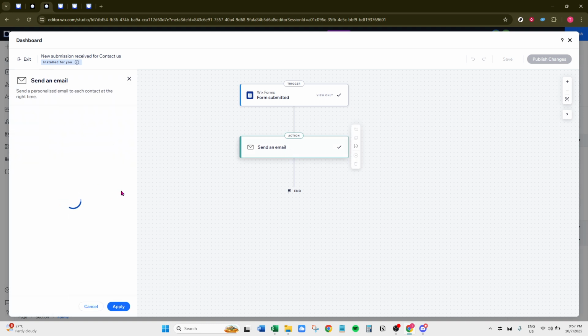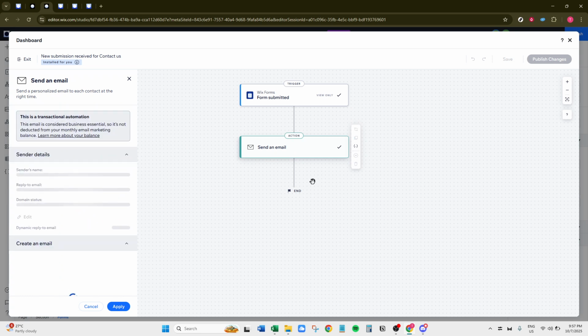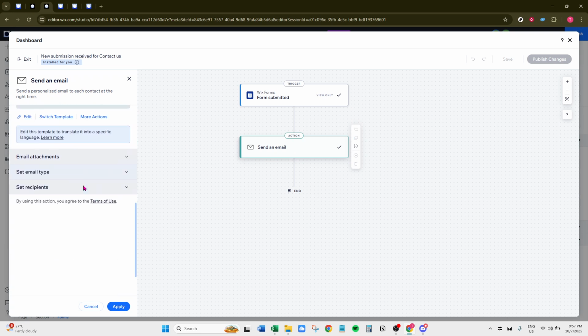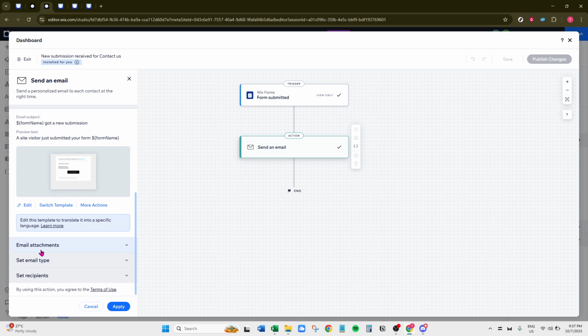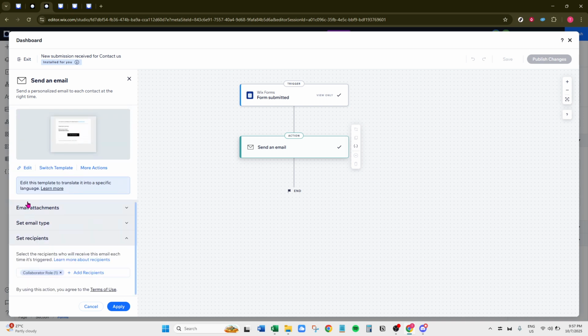You'll want to focus on the button labeled Set Recipients. This is where you control the email addresses that will receive the form data. Click on Set Recipients, which will then give you the ability to add a new email address if necessary.